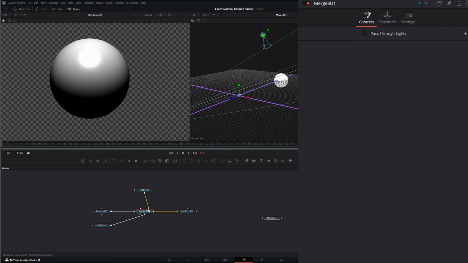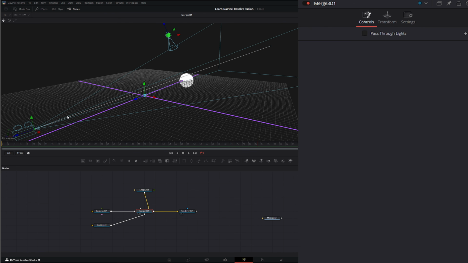Now on our 3D merge node itself, the controls in here are pretty simple. So let me go ahead and make this big.